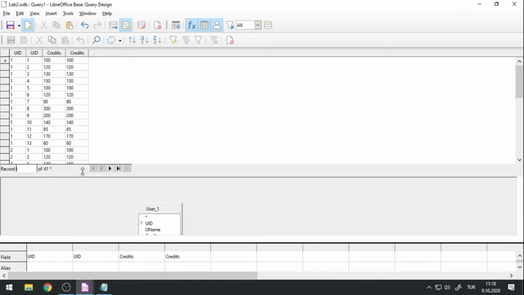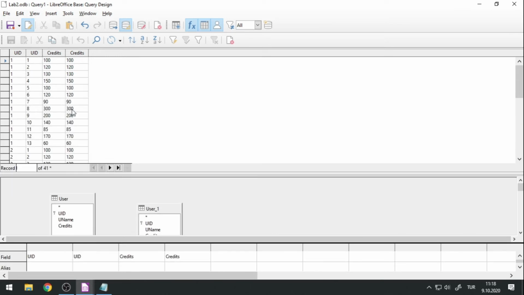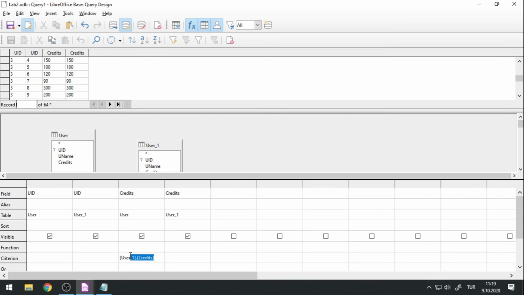If you check this table, sometimes we have equal credits. Since I wrote by mistake user underscore 1 for both of the tables, let me run the query for the fixed version as well. You will see that 100 is matched with 100, 100 is matched with 120, etc. And then when I include this part, it will only return the ones with equal amount of credits.